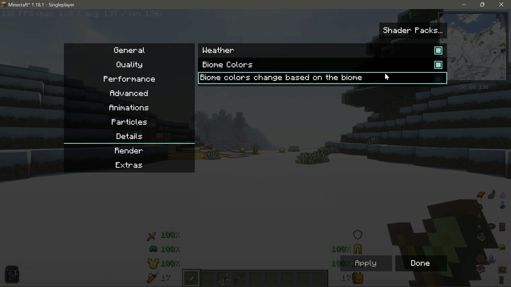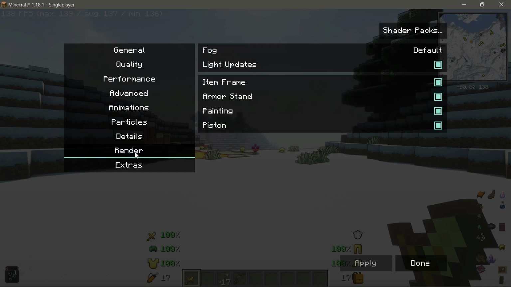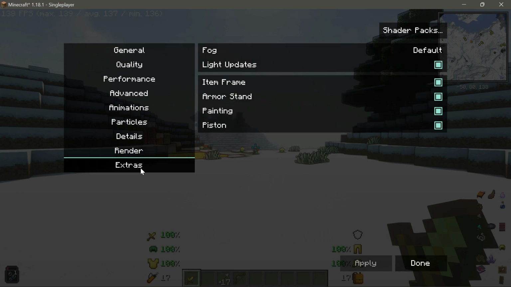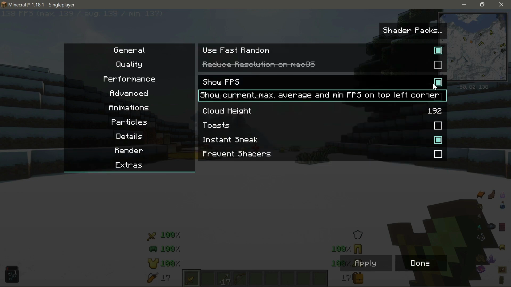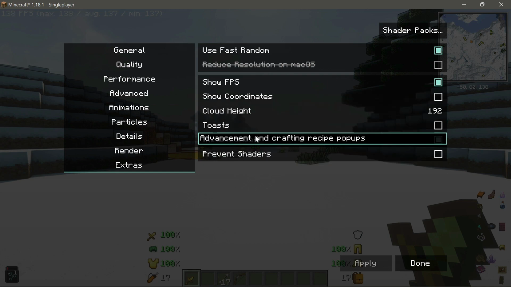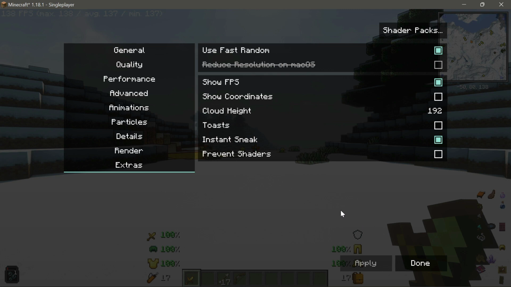You can obviously go ahead and change other settings in here as well, and you can actually play around with the fog settings in the render section. If we go to the extra section, you can actually enable this FPS counter, which is really cool, and we can go ahead and enable instant sneak as well. You can obviously go ahead and change other settings here like the coordinates, cloud height, and the messages for the recipe pop-ups as well on the top right of your screen. So definitely do get the Sodium Extra mod if you are going to get Sodium.